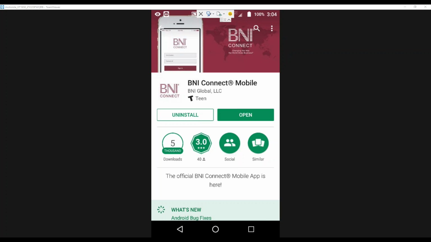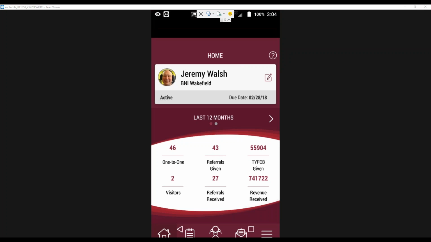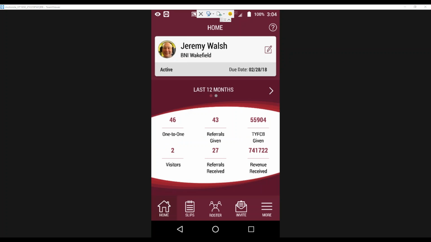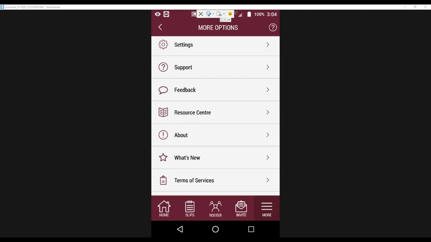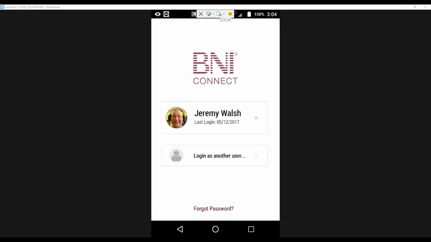Once you've downloaded it, you can go ahead and open this up, and this is what you'll see. Now, I've already logged in, but let me see if I can log out for you guys so you can see the login screen. So here we go. Let me log out. And here's our login screen. It'll remember your username. Once you put your password in, it will remember your password, so you can just jump right back into it as well.